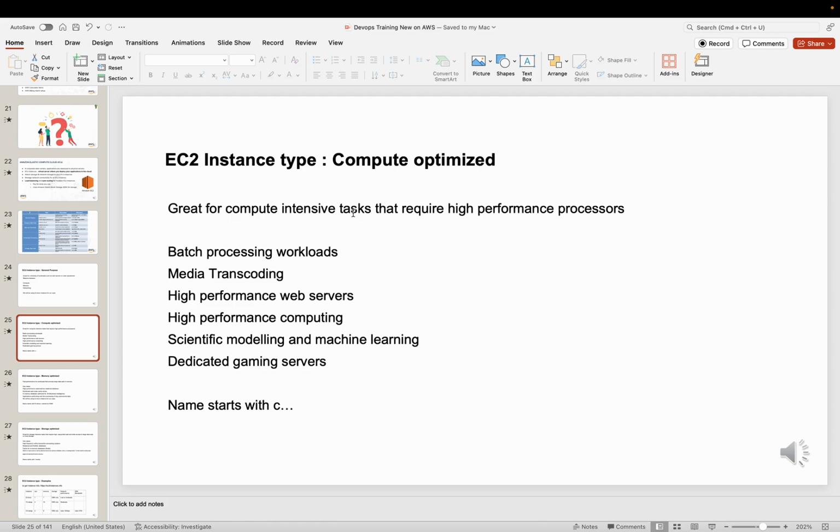And which kind of tasks can be processed with this kind of server? Media transcoding. Like if you have to do real-time streaming, or conversion of files, like you are getting MP4 and you have to convert it into a movie extension, or convert it into MP4, correct. That kind of media transcoding can be done over here. High performance web servers. If you want to deploy an e-commerce application for which there should be very low latency, correct? For that kind of purpose, you can use these compute optimized EC2 instances.